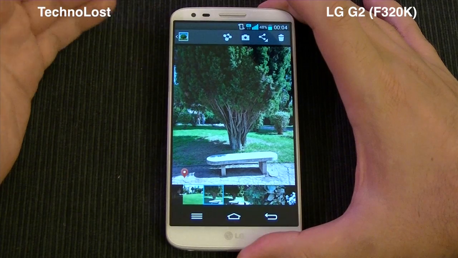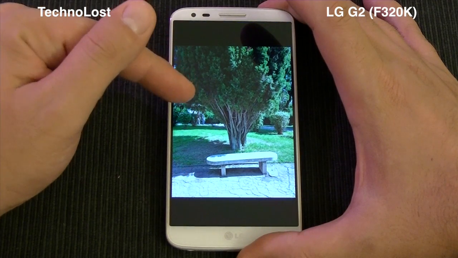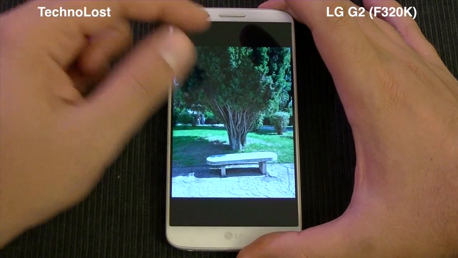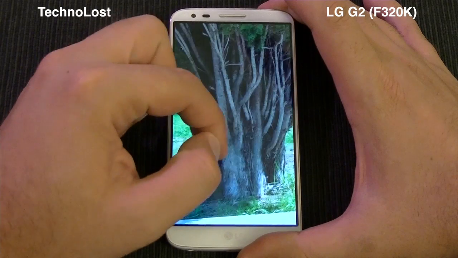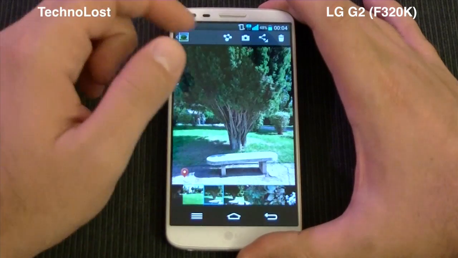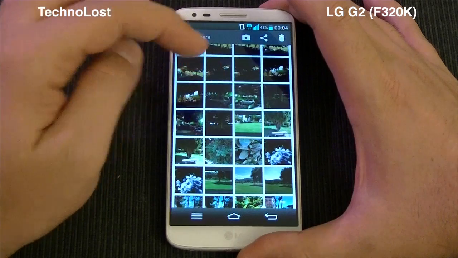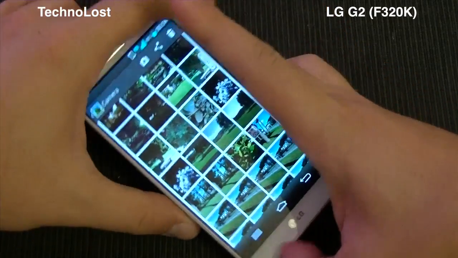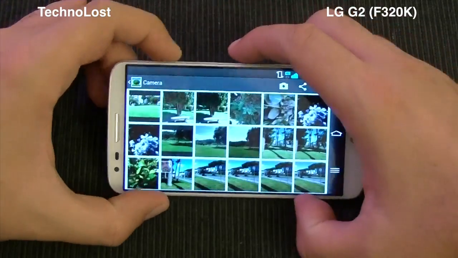And what is really very interesting is the HDR capability of this device. This is the normal picture, this is the HDR one. Even here, as you can see, we have so many details in this picture, which is crazy. Really good level of details for this LG G2. Just let me show you something more.